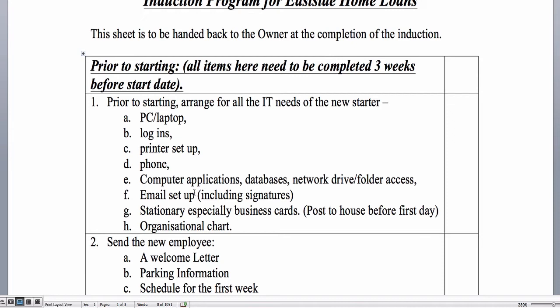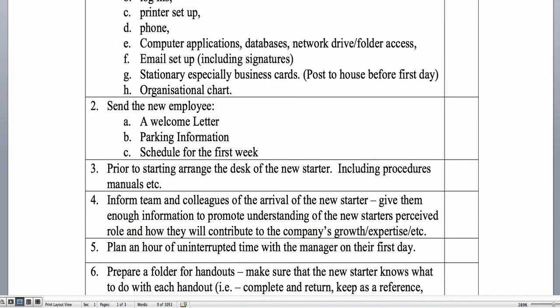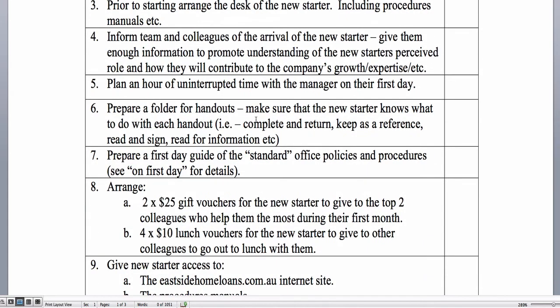This is key, this point. If a team member feels it's a professional business, they feel they need to be what? They need to be professional. So, a welcome letter goes out, parking information, schedule for the first week. The more professional you treat team members coming into your practice, the more professional they will be. So there's a whole lot of things.